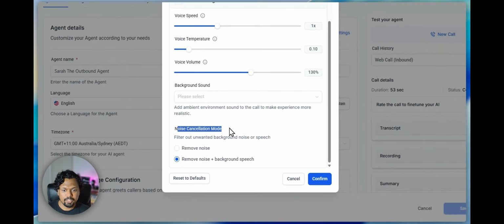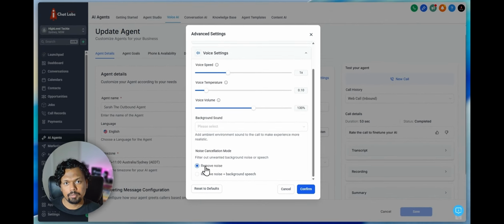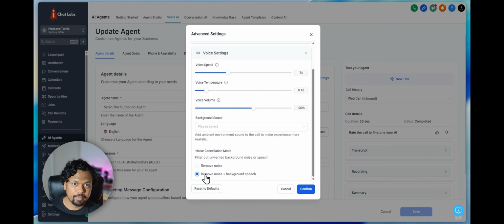Now comes the noise cancellation mode. There are two modes. One is to remove noise and one is to remove noise and background speech. If you select remove background noise, it will detect the background noise when the caller is speaking and it can isolate the speech coming from the user. And if you decide to remove noise and background speech, it can ideally work well, but in some cases it can actually backfire as well. In some cases, it can actually lose some of the transcript because it's removing some of the speech as well, along with the background speech. So you have to be careful when you are selecting these options.